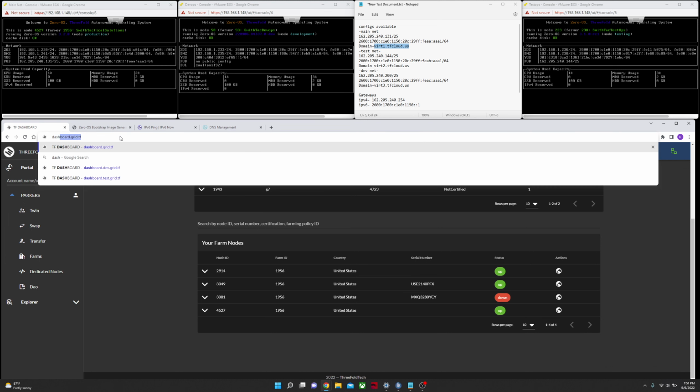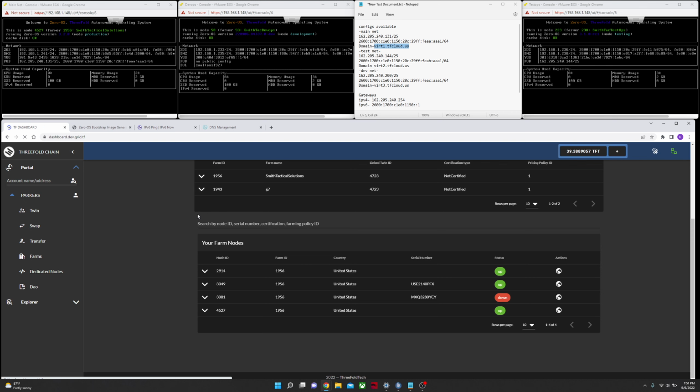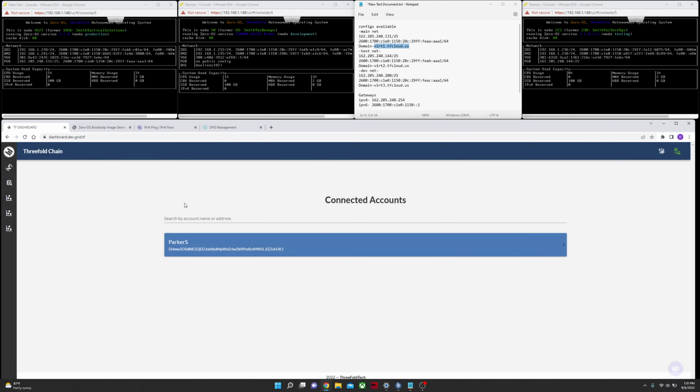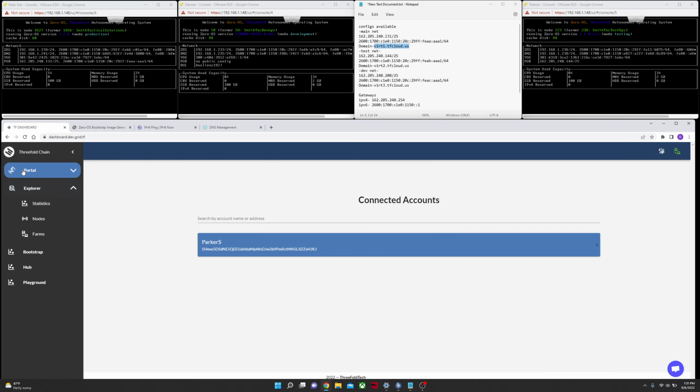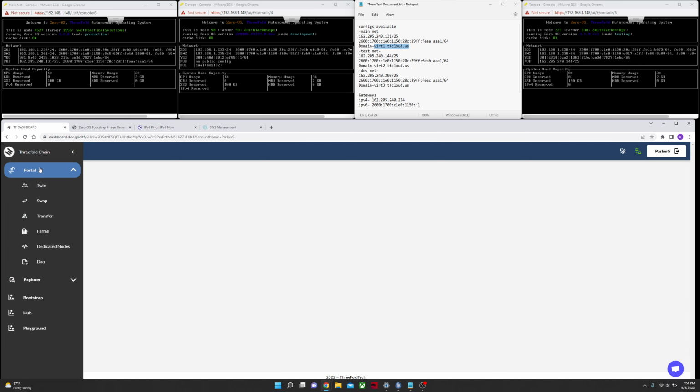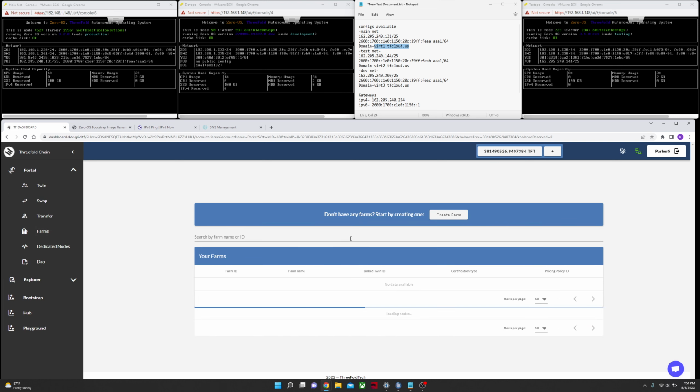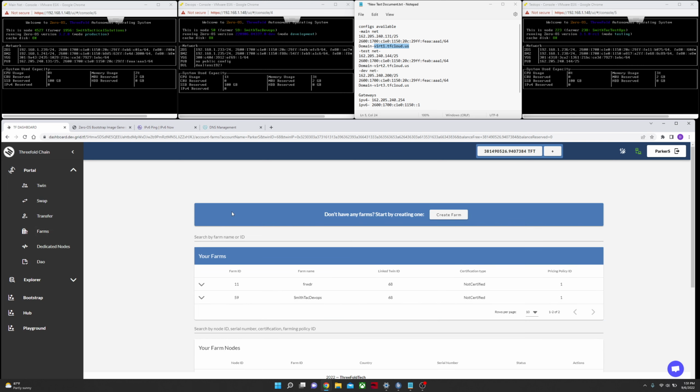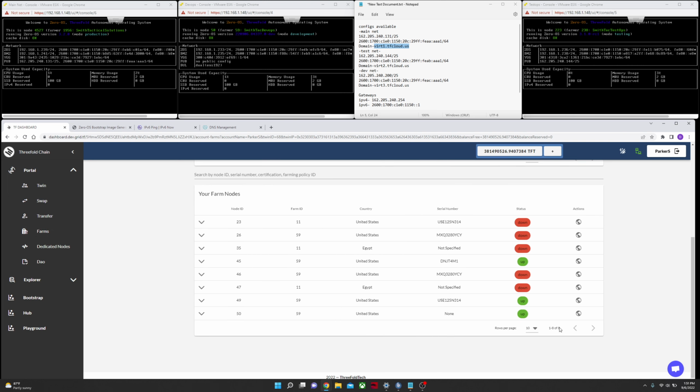Let's go over to dashboard and go to the DevNet. Yeah, log in. So this will be our final configuration. We're going to configure node 50 here.